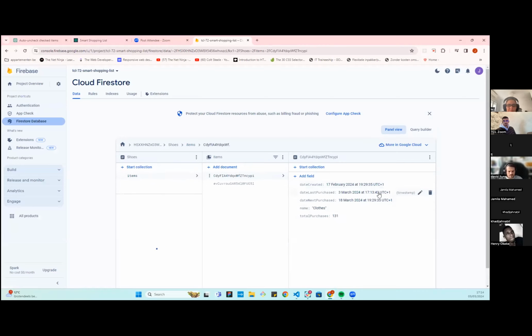So you see this timestamp is literally a few seconds ago for this list. I unchecked both of them. So clothes. Oh no, I checked both of them again. So clothes and shoes. The date last purchase has now been set to a couple of seconds ago.